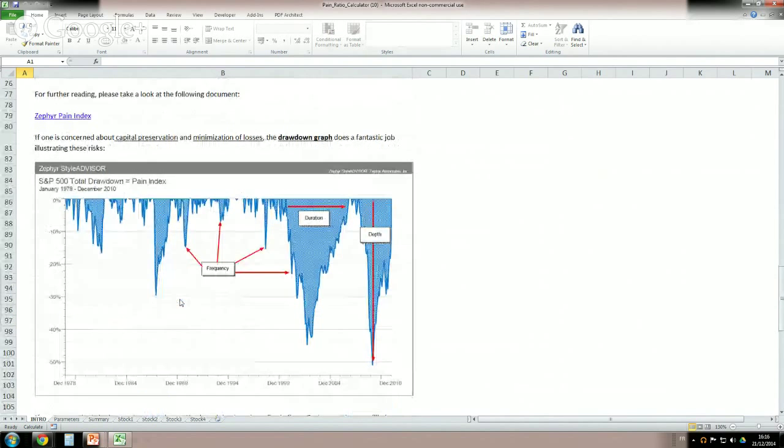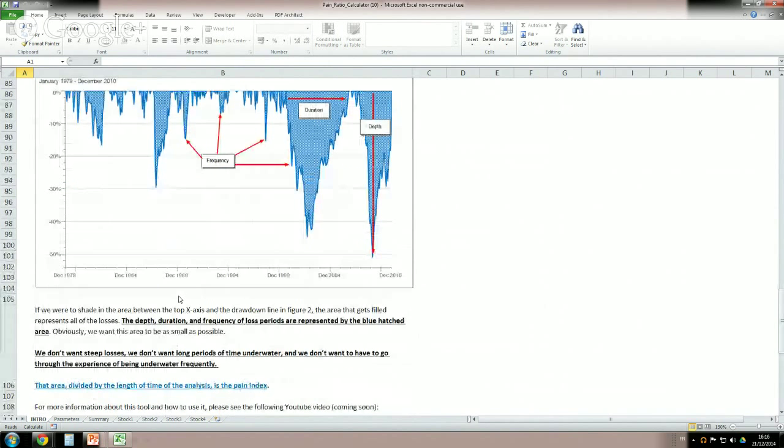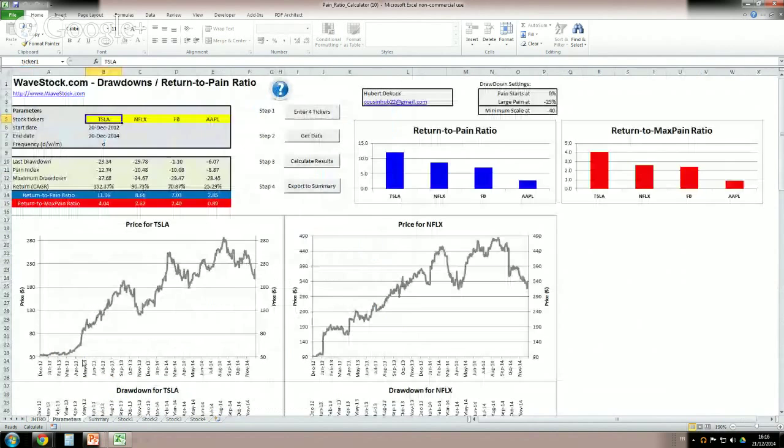This tool has been very much inspired by this company here, the Zephyr pain index. You can search for that on the web and you will find a lot more explanation about it and how you could use it. There are also very nice tables about different asset classes, showing the pain index for every asset class.